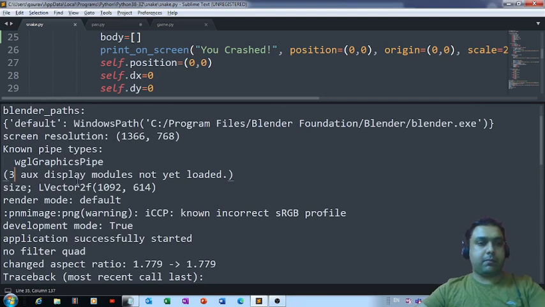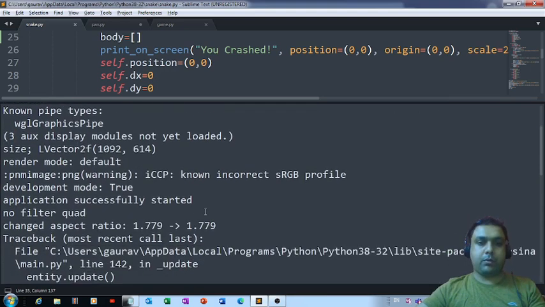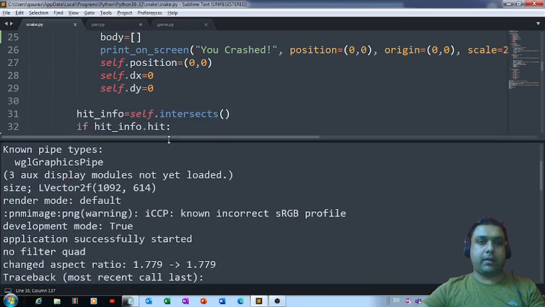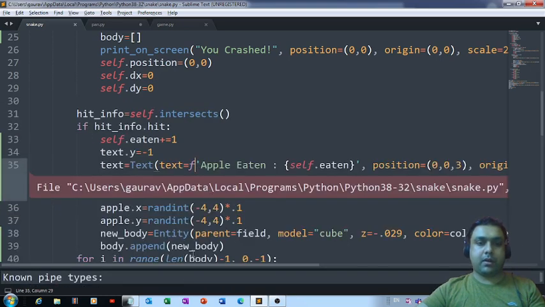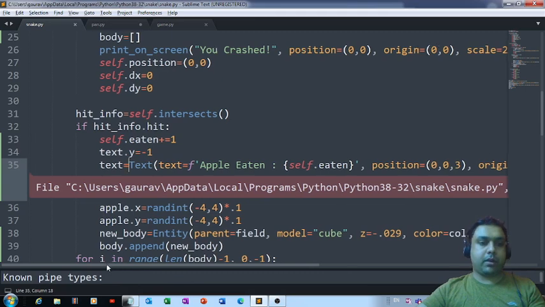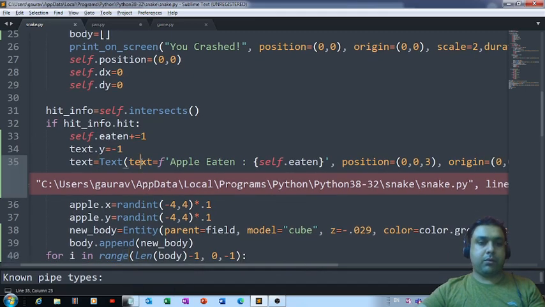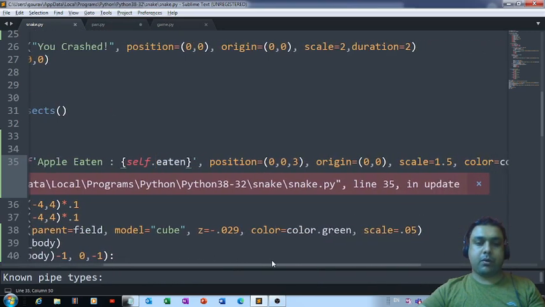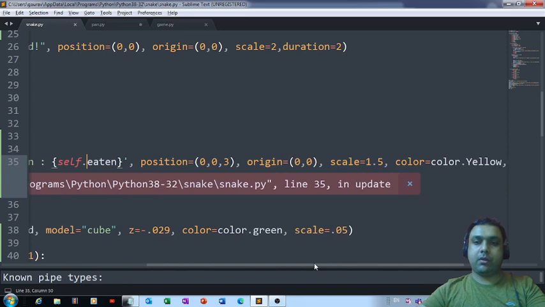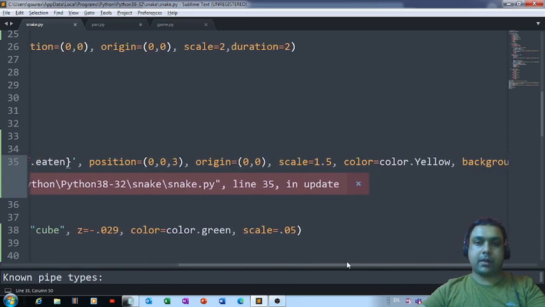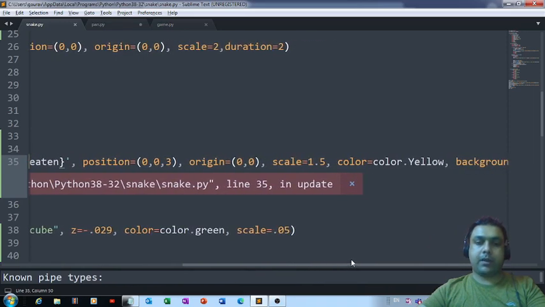So it says something like render mode ICCP no incorrect. Yes, okay. I think the values I've passed here are not correct. Maybe that's the reason it is giving us this error. No problem. Let me just check it out. So text is equal to text. Then we have used text is equal to f string apple eaten self.eaten, and we have passed this position 0, 0, 3. Origin is equal to 0, 0. Scale is also perfectly fine.